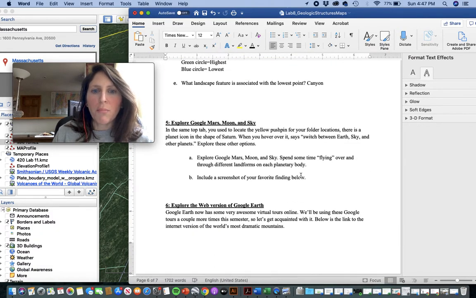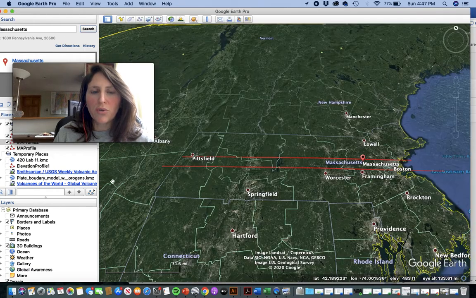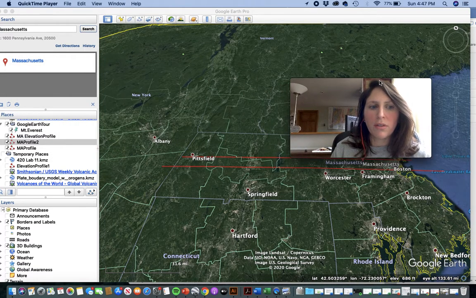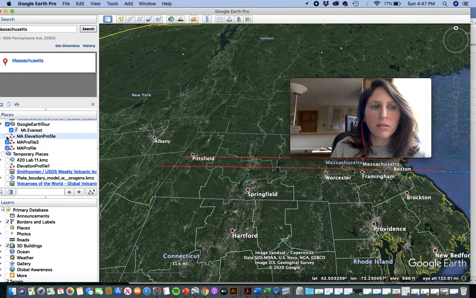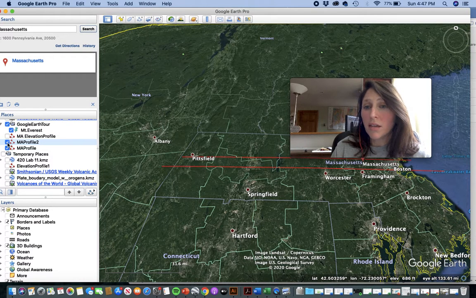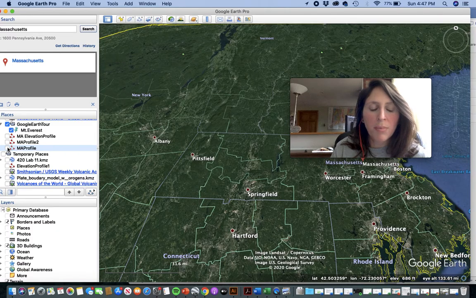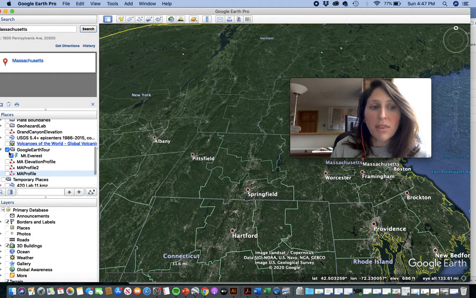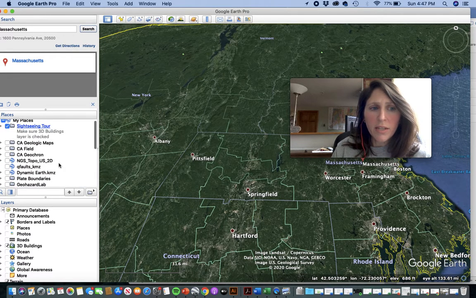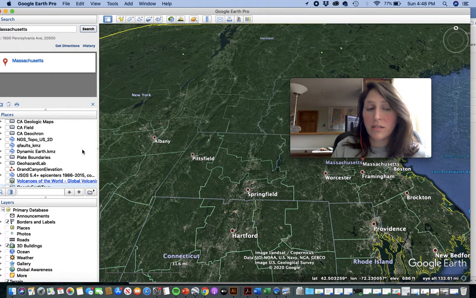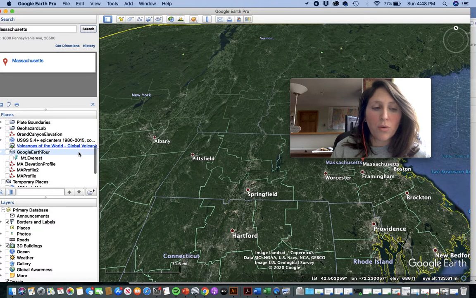Explore Google Mars, Moon, and Sky. So one really cool tool that you can use in Google Earth is layers, and you can click these layers on and off so you don't have to see them all the time. Let's say I want to keep that elevation profile line, but I don't want to see it on my map all the time. I can keep it, I just uncheck it. Same with any of these layers. They will all be saved in your My Places folder, but you don't necessarily have to see them if you don't want to.